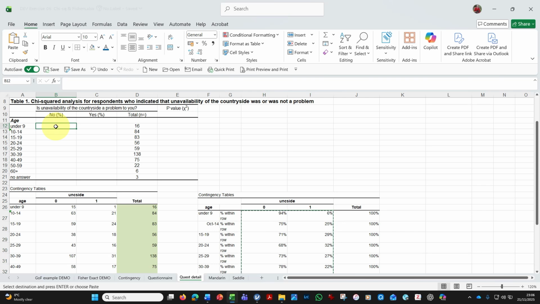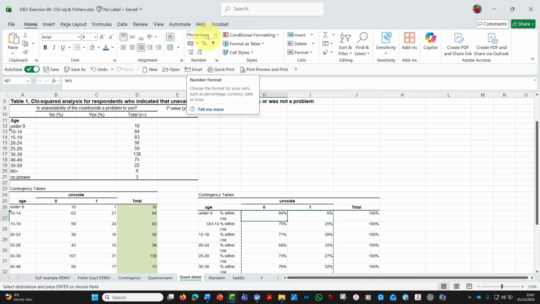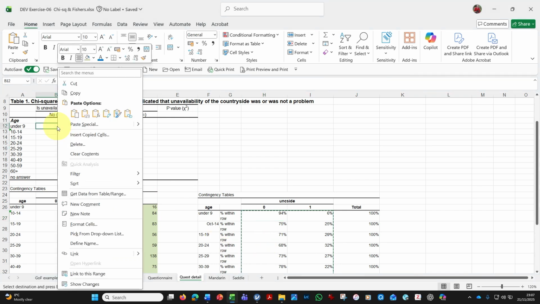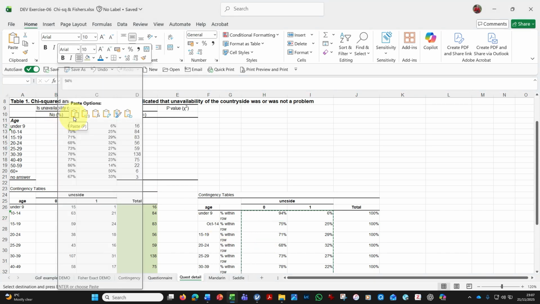Now you have to be a little careful in Excel, because these values, if you look here, 94%, it's actually stored as a percentage. If you start playing with that, it can get a bit messy. I'll show you that in a moment. So here, if I right click there, if I paste them in straight away as percentages, that's okay. But if I paste them in as values, they all become decimal values. That's okay, but we wanted the percentages. So I'm going to paste them in as percentages.